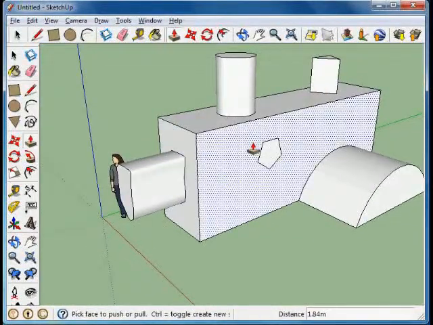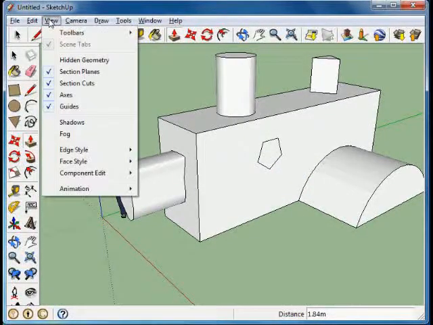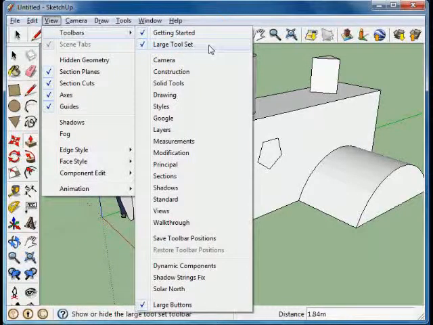Okay, so there you go. You've seen the polygon, the arc, the circle, and the large tool set. Remember that you go to your view, toolbars, and large tool set to access that.